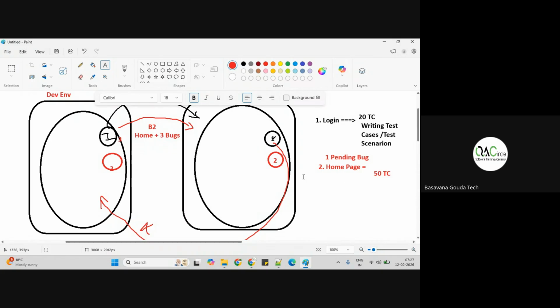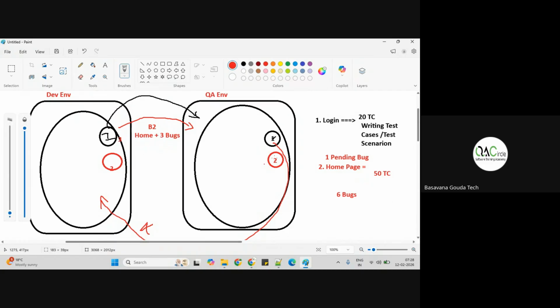So I'll start testing this. Oh, I got another 6 bugs. In which feature did I get 6 bugs? Homepage. So what is the total number of pending bugs now? 7. Hey developer, there are 6 bugs, fix them. Okay, you found 6 bugs. Total number of bugs: 7, with 6 pending. 7 bugs.